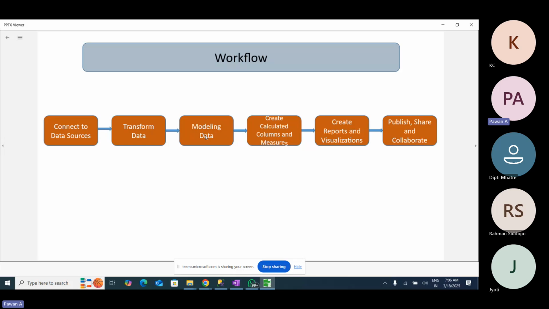Once the data modeling is done, we create the calculated columns and one more calculated field, which is called measures within Power BI. So it's like creating the new calculated fields that are required for data analysis. This in Power BI is done by usage of one particular coding language called DAX. DAX stands for Data Analysis Expressions.